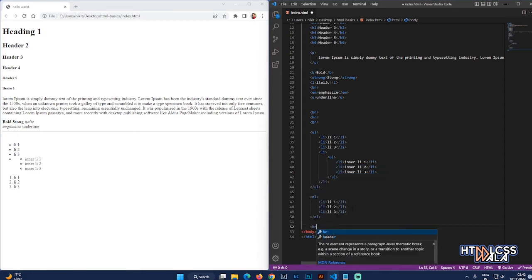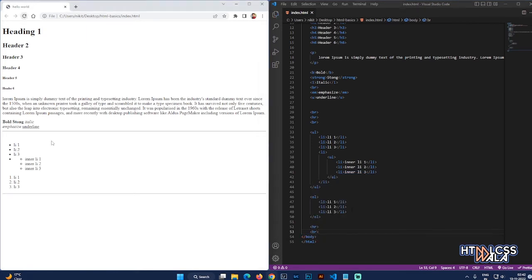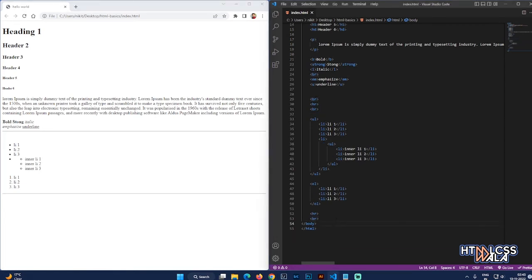For differentiation, I'm putting another HR and one break line so that it looks a bit good. Now we will be checking the table tag, or how a table is used. For that we have the table tag. In the table, first we need to have thead. In that we need to have a table row, which is tr, and for table header we need to have th.